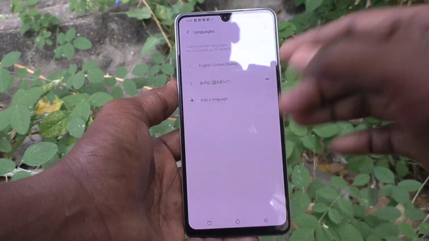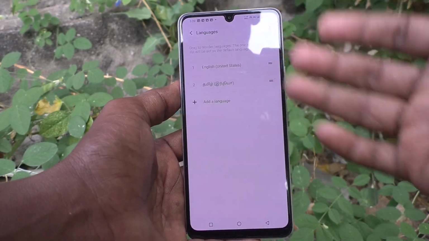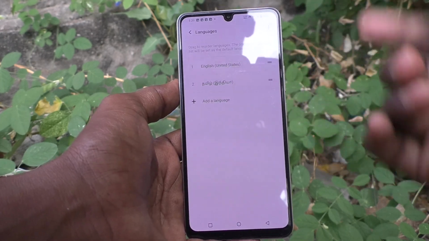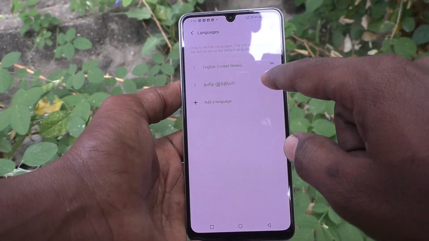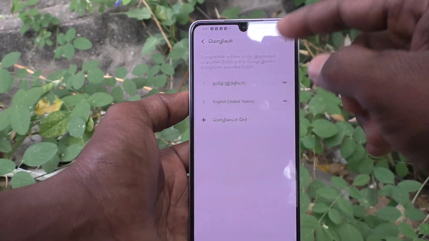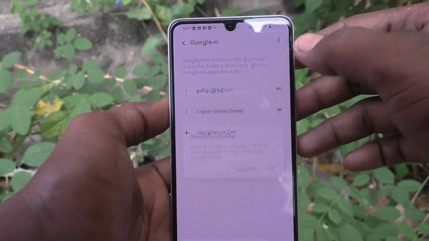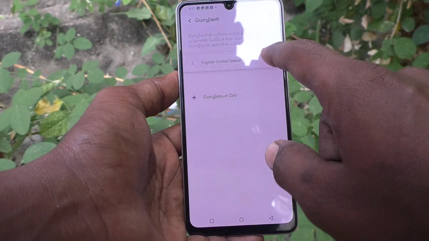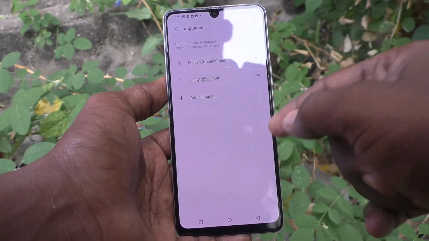Yes, it is added, but it is set below English as it is in the list but not activated. If you want to activate Tamil, you go to move the Tamil to the top one. Okay, now Tamil is activated. See it in the preview. Okay, it is activated. Again I activate English. Okay, English is activated.